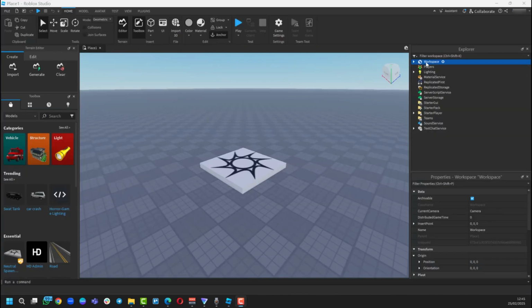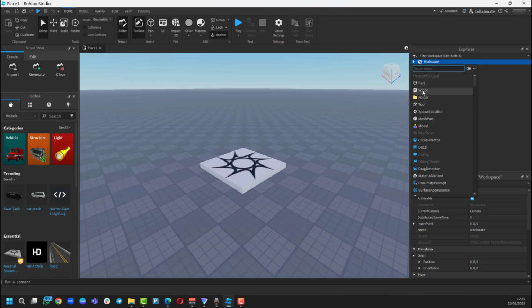So for this example, we're going to come over here to the Explorer where we have Workspace, right click on it, and then we're going to click on Insert Object. Then we're going to come over here and click on Script. If you don't find it, you can search for Script right here by writing Script and you'll find it.